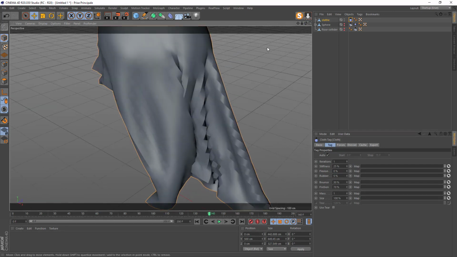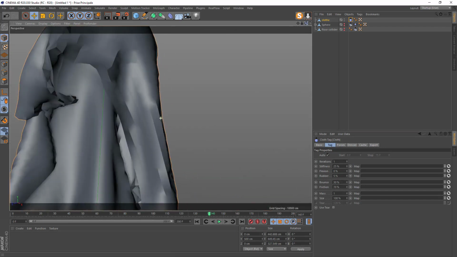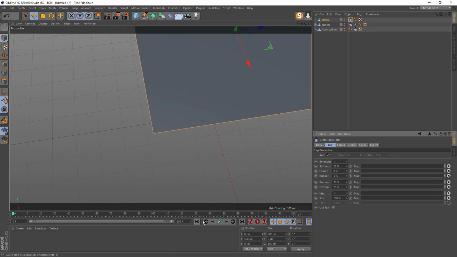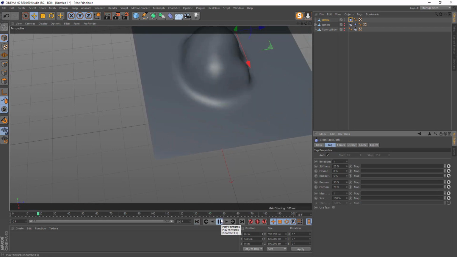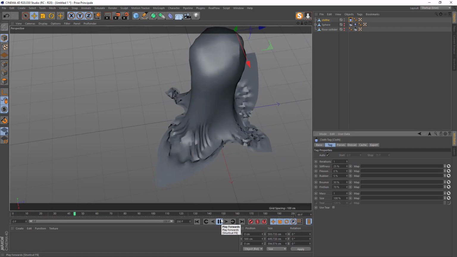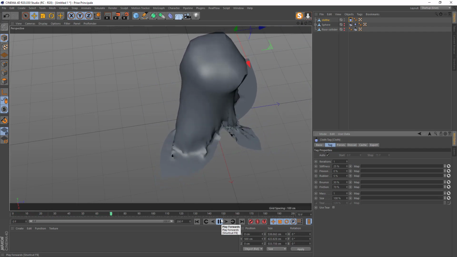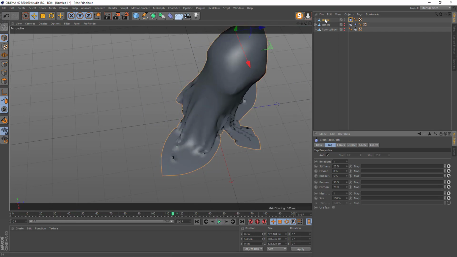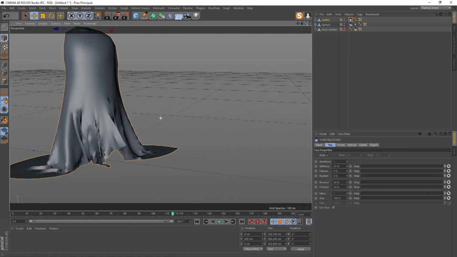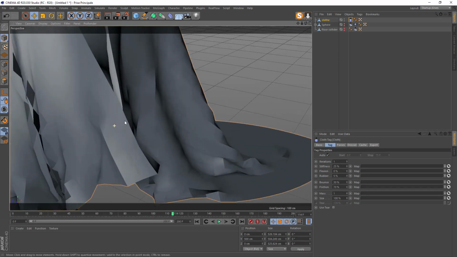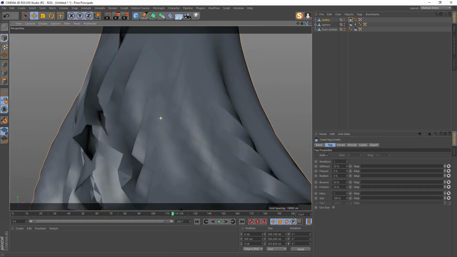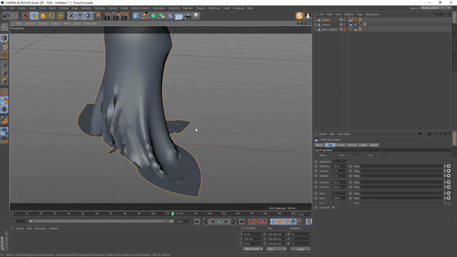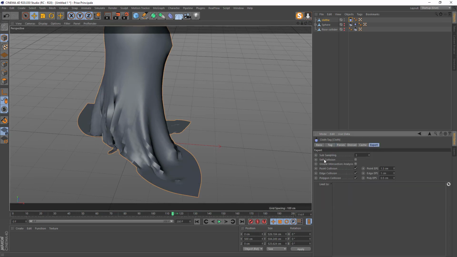Maybe we will see it better. So we don't really have intersection, maybe there. Not sure. Yes, it's intersecting, but we want to prevent that. So to do that, we have to go to Expert and check Self Collision. So now the cloth collides by itself. Let's see what we have.